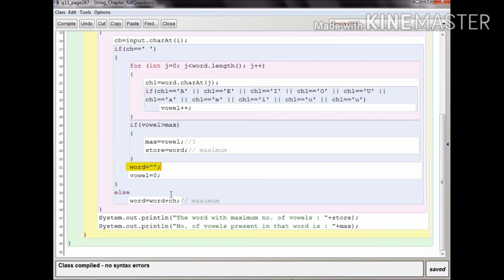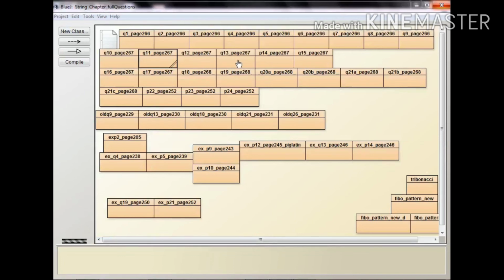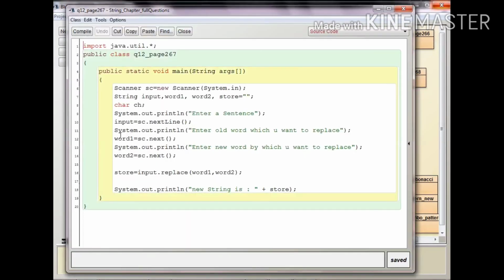So in that section create a program like this one. So I create input, word 1, word 2 and store. Okay, word 1 is the old word, word 2 is the new word which I want to replace, and store holds the final answer. So using the input, enter sentence, input equals sc.nextLine. Next, word 1 is enter the old word which you want to replace. Word 2 equals enter the new word by which you want to replace, word 2 equals sc.next.